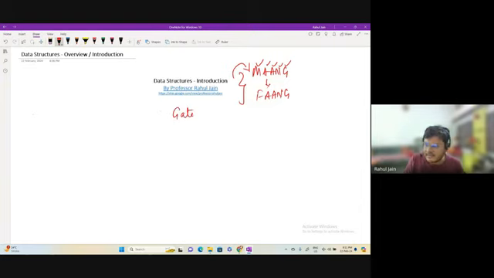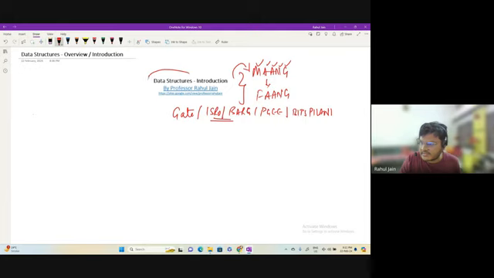Apart from the GATE exam, even if you are interested in exams like ISRO, BARC, PGEE, which is Triple IT Hyderabad's entrance exam for masters, or BITS Pilani, or any other exam which is related to computer science, then this particular subject, data structures, is a core subject which you cannot leave even in your dreams. Why? Because if you leave this subject, then there is nothing left in computer science. This is the backbone of computer science.